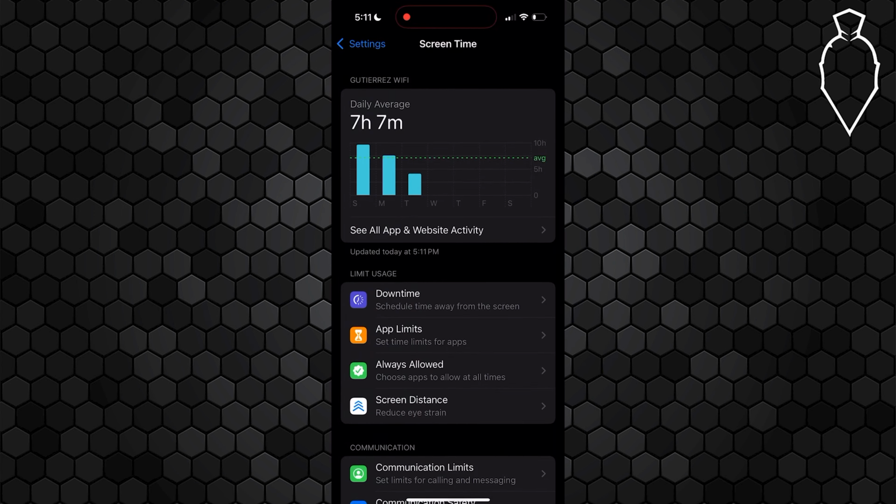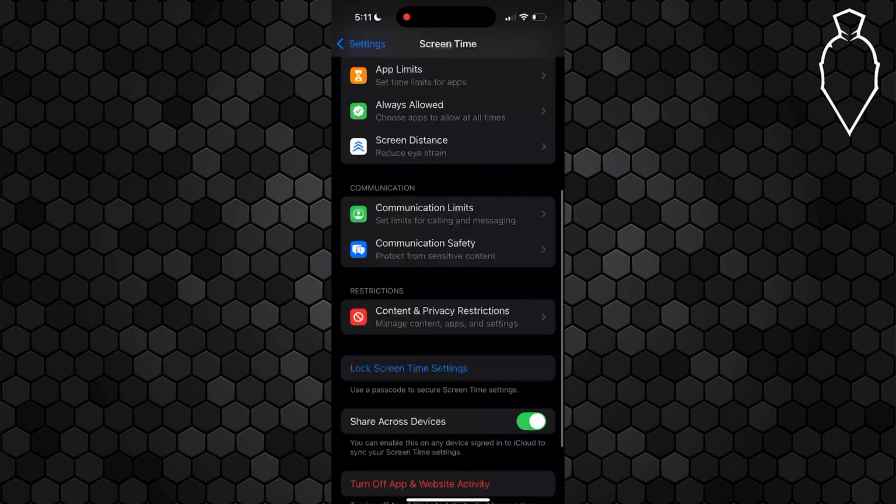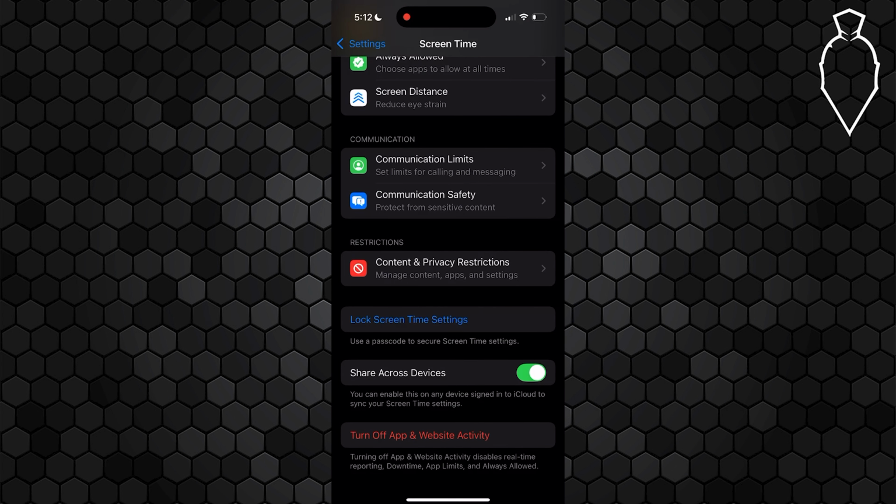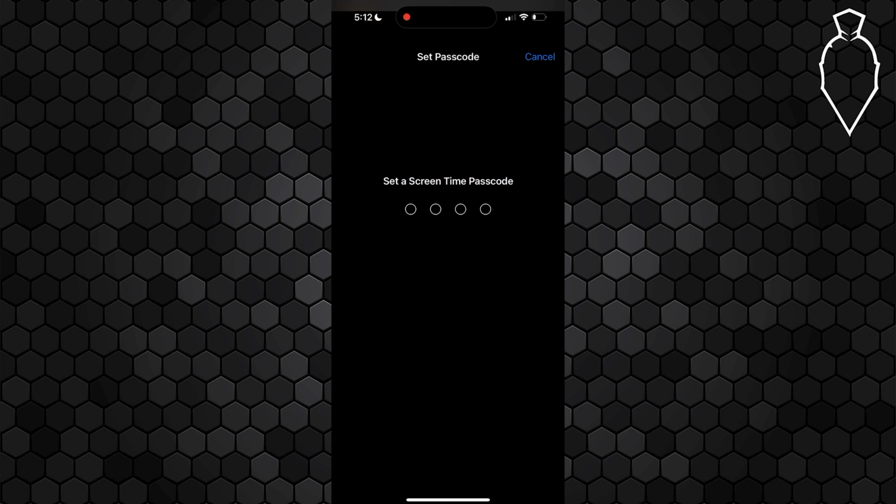And after you do type in that password, if you scroll down a little bit on this page, if you do have those content and privacy restrictions set on, you may need to navigate into that. Or right below that, you'll have an option for lock screen time settings. Go ahead and select that. And once you do select it, you'll have the option to tap a button that says change screen time passcode.